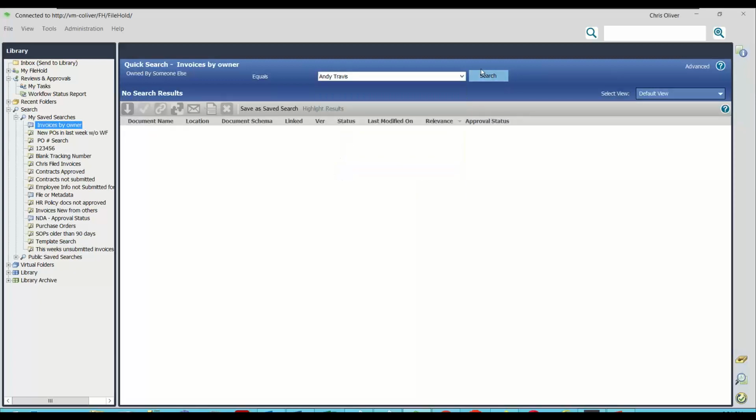Or I can come through and say, does Andy own any of these? Nope, Andy doesn't own any. That's fine. Again, it's just a demo system. I'm just trying to show some of the basic functionality here.